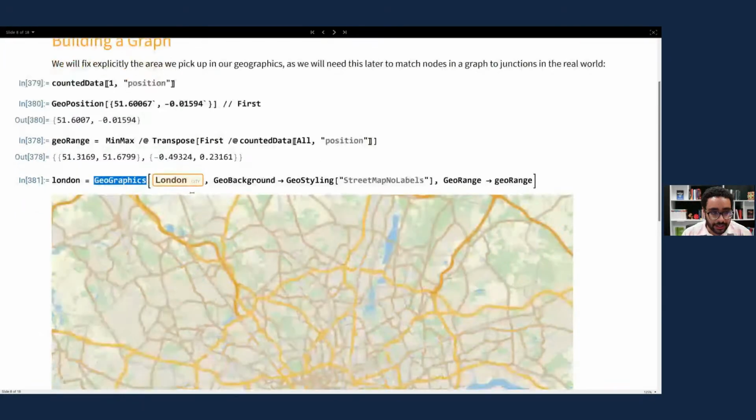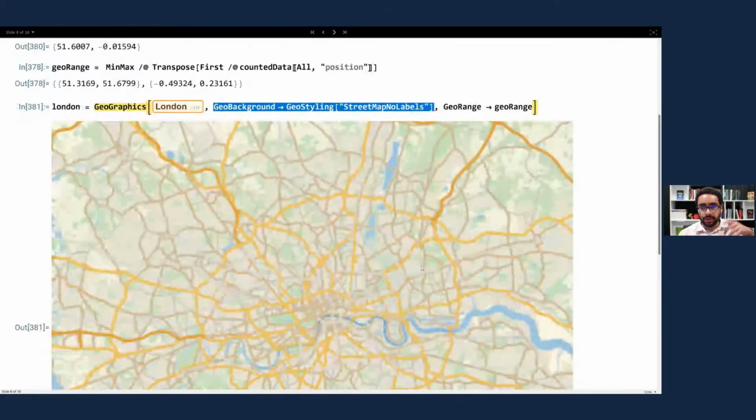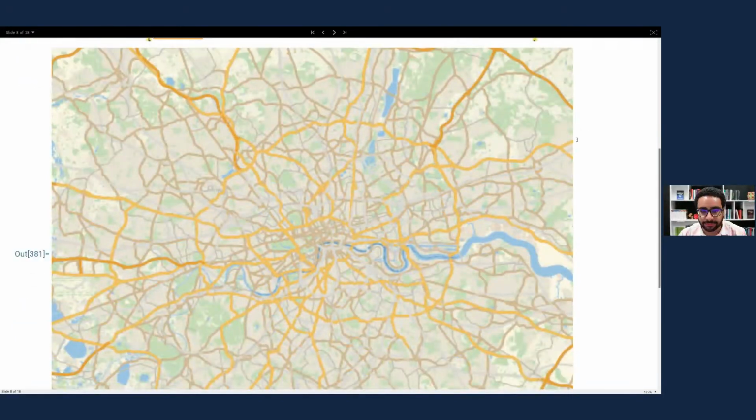GeoGraphics, we're interested in London. I'm going to say, don't give me the street map. Don't give me the street names. Why? Because we already have the street names we're interested in in the data, and that's going to add some stuff to this image that we don't want. All we want from this image is the structure, which you can already see. So give me a picture of London without any labels, and put it in this box. So this is our picture of London.